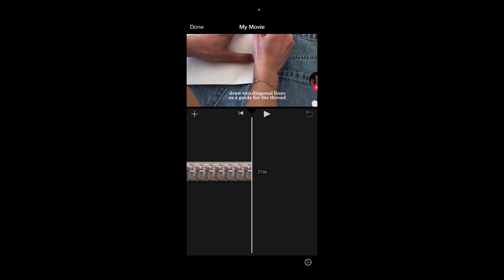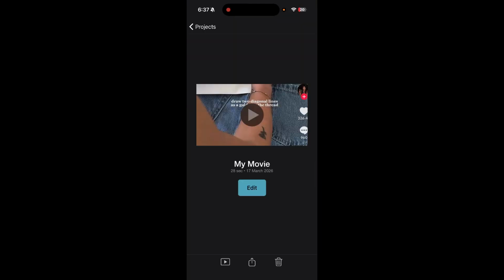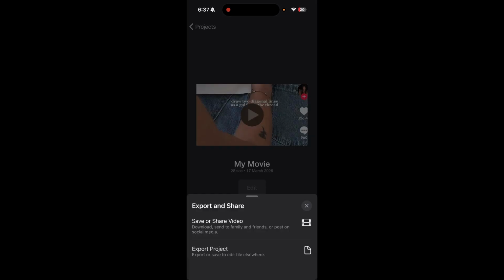Now let's talk about the share icon. After you're done, you'll find this icon for your edit. Over here on the bottom, you can find the share icon. You need to click on that, which appears after you finish the editing. Over here you can find the export and share, or simply export the project.